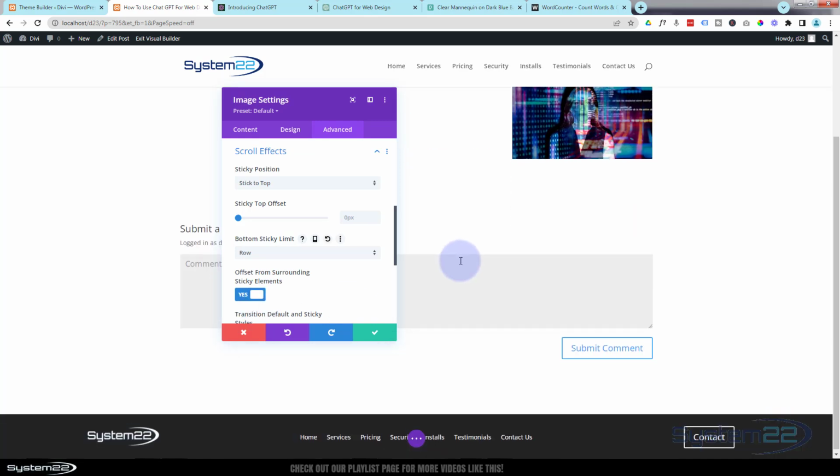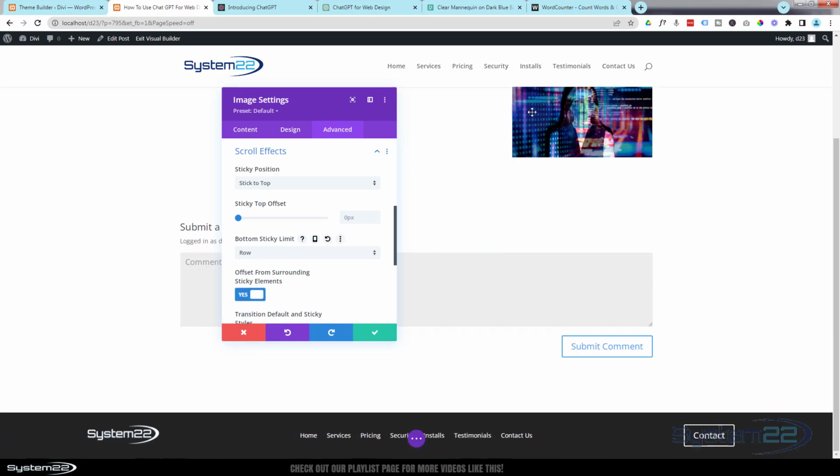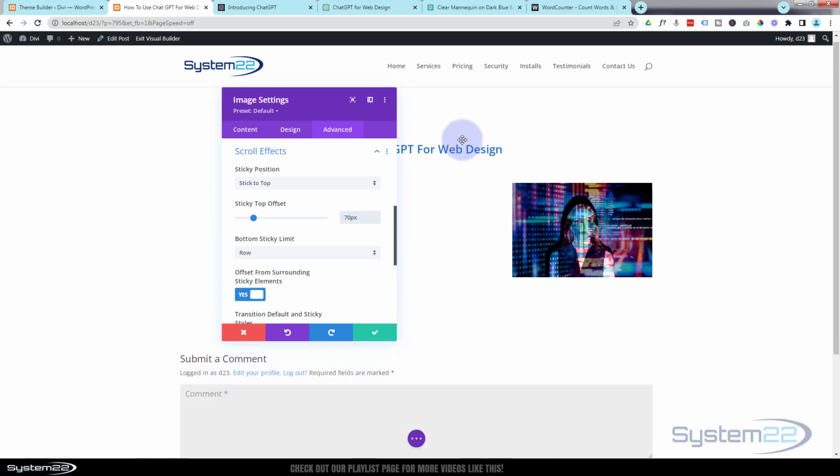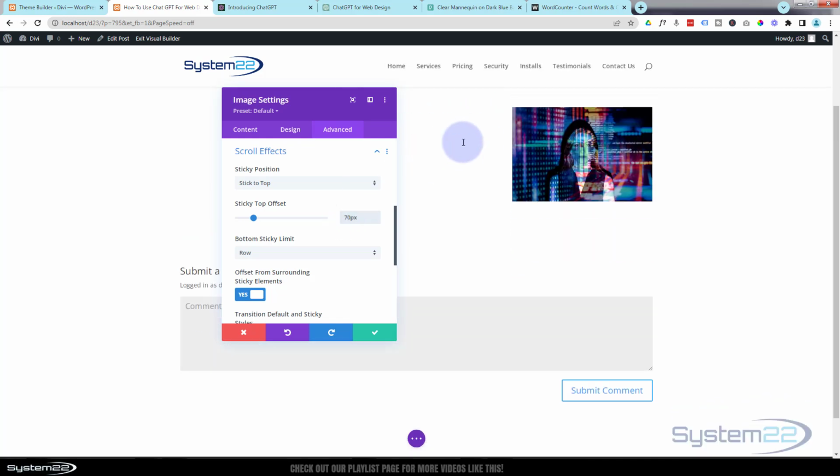Now when you scroll up the page, it's going to stick to the top up there. I don't want it right on the top, so I'm going to use a bit of sticky offset. I'm going to say perhaps 50 pixels. Or even a bit more if you want to. That way when you scroll up, it'll sit just below right there.